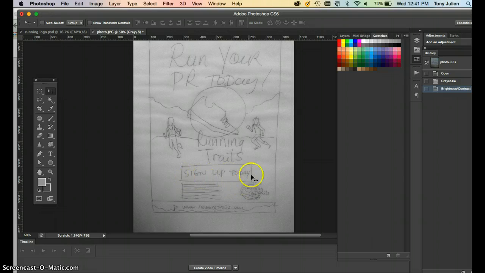This right here is probably the most important thing. What do you want the viewer to actually do? In your case, it might be join an event, join my association, join my organization, buy here. Whatever it is, it has to be an action word. In my case, "sign up today" is an action. You always want to get the viewer to do what you want them to do, which in my case is sign up for the race.